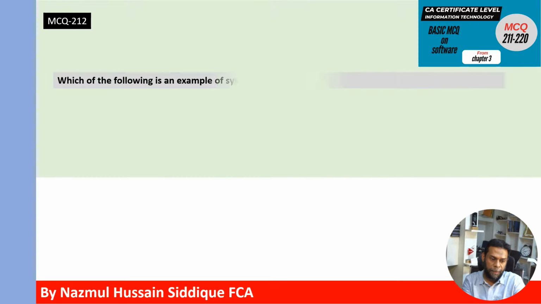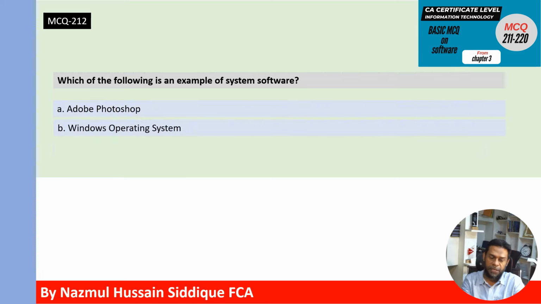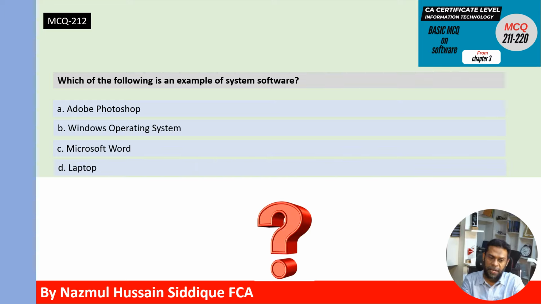Next question. Which of the following is an example of system software? A. Adobe Photoshop. B. Windows operating system. C. Microsoft Word. D. Laptop. Which one is the example of system software? Windows operating system is an example of system software.